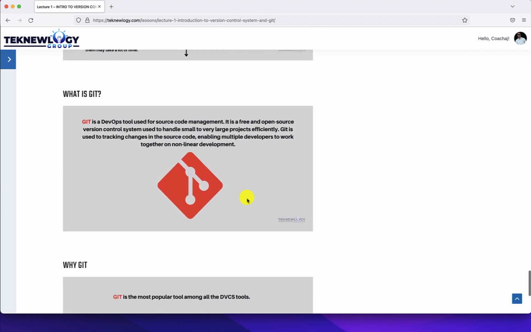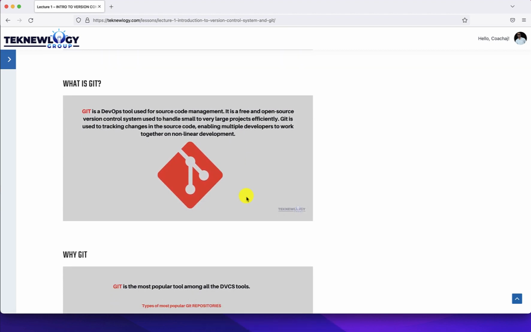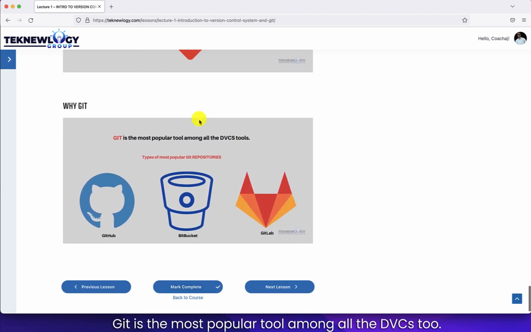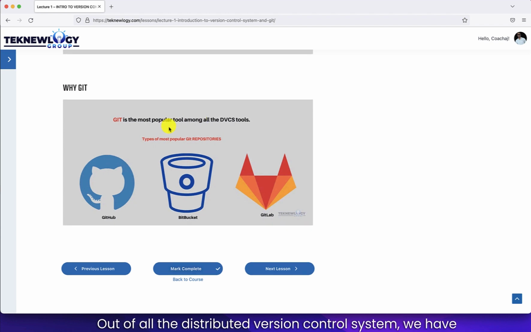All right, so let's go over and talk about what Git is. Git is a DevOps tool used for source code management. It is a free and open source version control system used to handle small to very large projects efficiently. Git is used for tracking changes in source code, enabling multiple developers to work together on non-linear development. This is the reason why we use Git. Git is the most popular tool among all the DVCS tools. Out of all the distributed version control systems, we have Mercurial, we have Perforce, but Git is the most popular one.